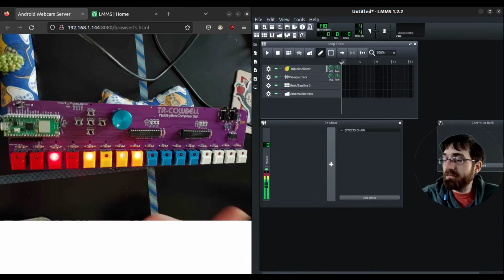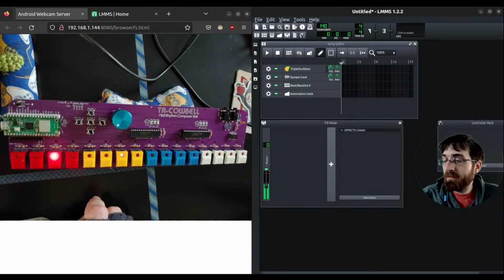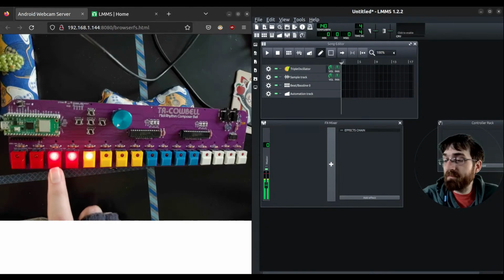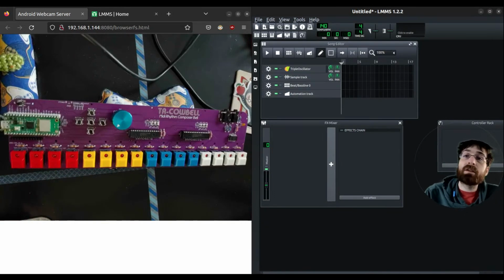And right now I have 4 lights on, so it's like doot doot doot doot. Get rid of most of them, and we'll only play this one. So, super basic, but that's what we got so far.